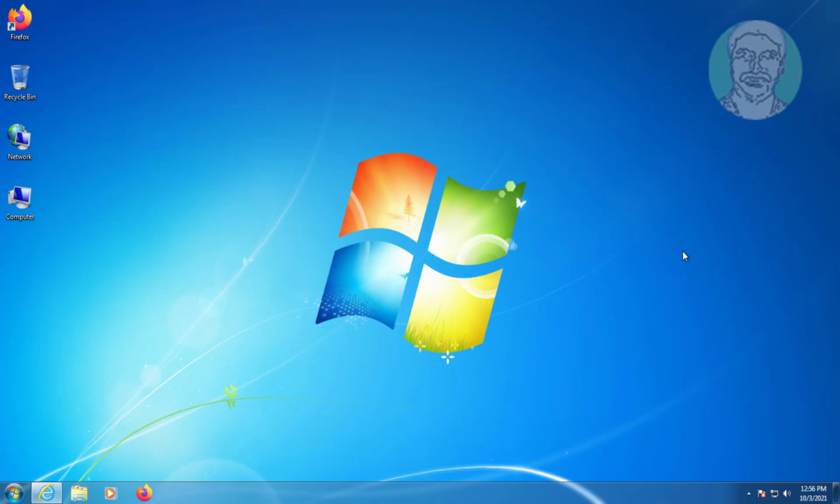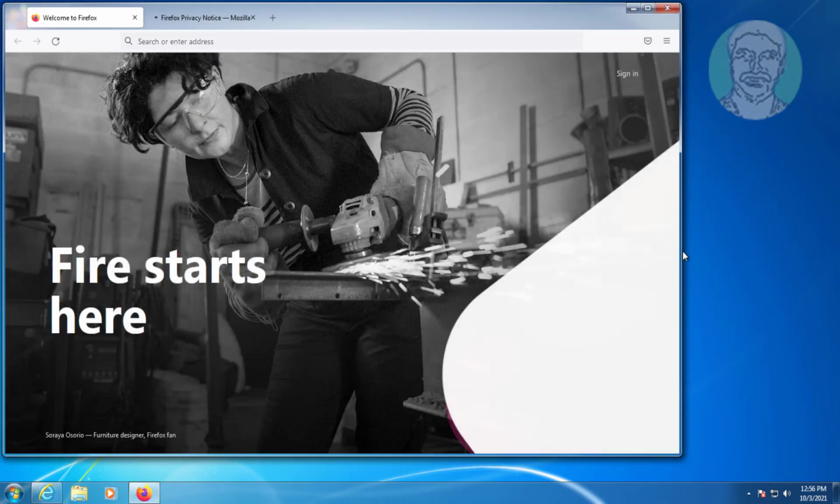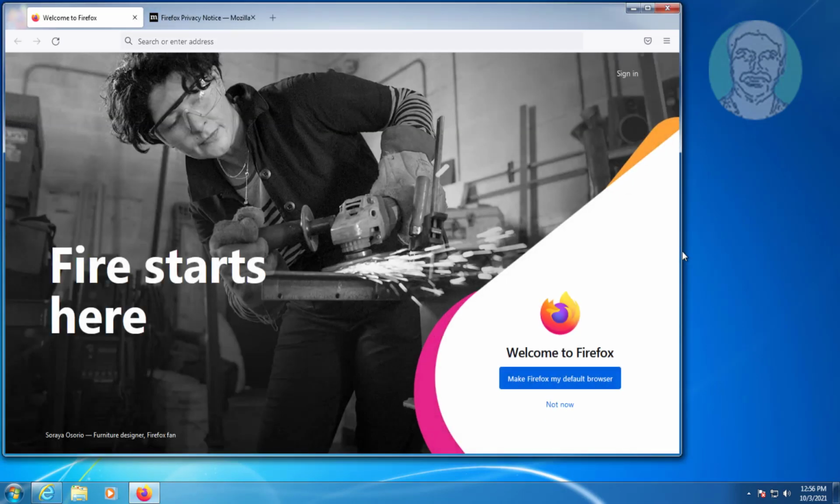Open any browser. Copy the link from the description and paste it.